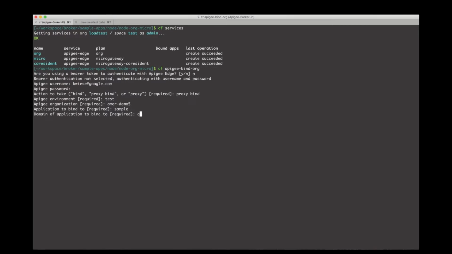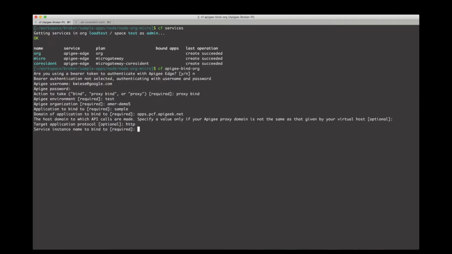Domain is going to be apps.pcf.apigeek.net. This is a parameter for people who have a different virtual host configuration to what we configured inside the tile, but we don't need that right now, so we're going to click no on that. The protocol is going to be HTTP, and the service instance name is going to be this org that we had made earlier. So we're going to do org.